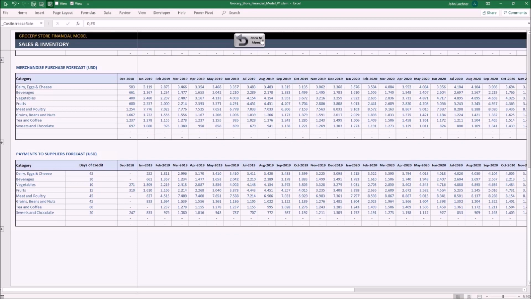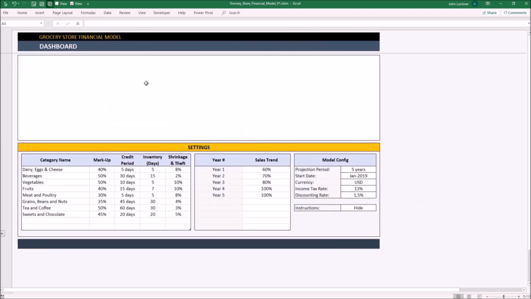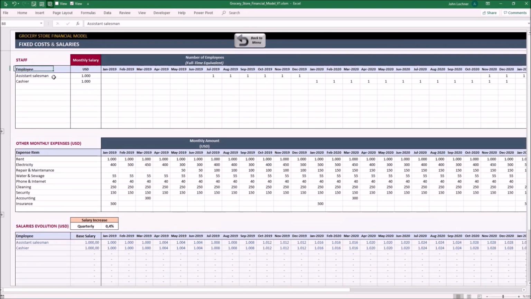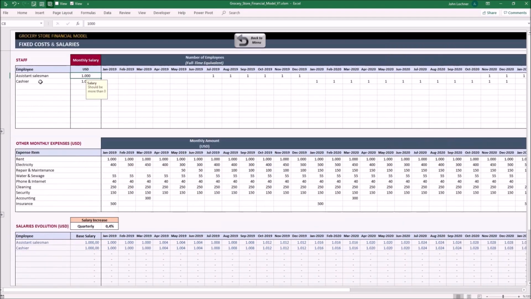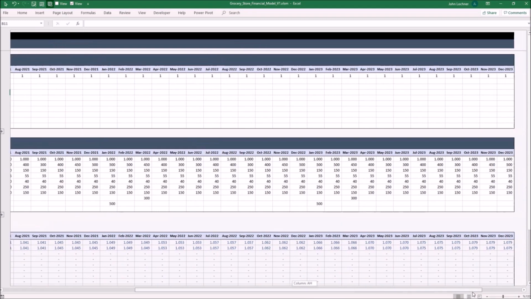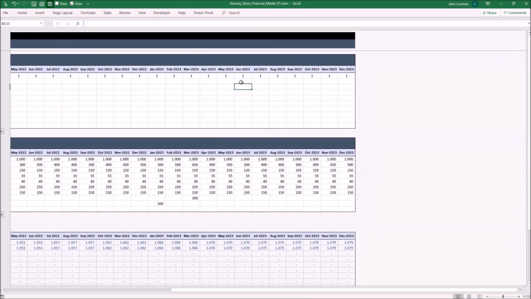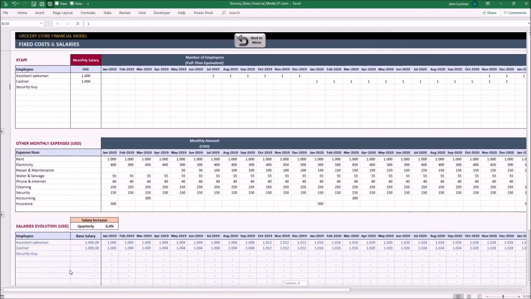Now we may carry on with the fixed costs. List your staff by title or name, their salary, and number of employees per each month during your projection period. So let's say that we will be also needing a security guy for the, let's say, last 7 months of your projection period.